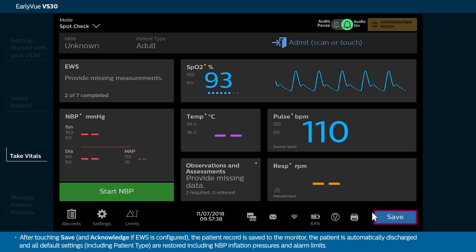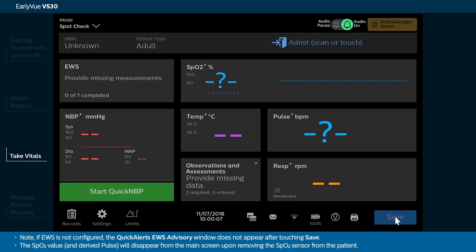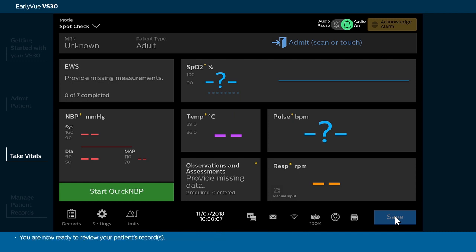After touching Save and Acknowledge if EWS is configured, the patient record is saved to the monitor. The patient is automatically discharged and all default settings, including patient type, are restored, including NBP inflation pressures and alarm limits. Note, if EWS is not configured, the Quick Alerts EWS advisory window does not appear after touching Save. The SpO2 value and derived pulse will disappear from the main screen upon removing the SpO2 sensor from the patient. You are now ready to review your patient's record or records.